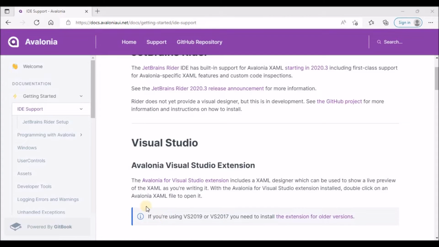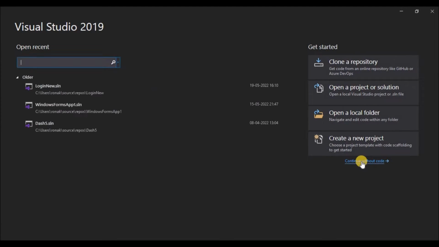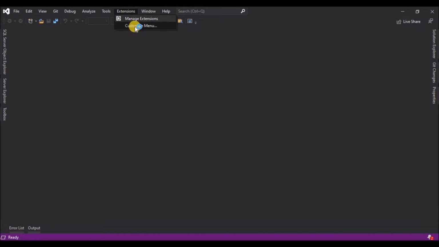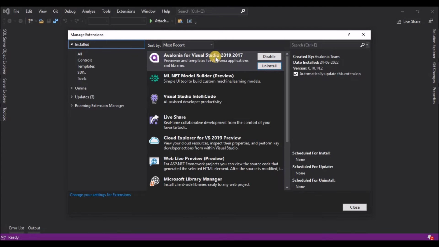Now let's click on the Get Started, and let's open Visual Studio and continue without code. Before that, let's verify the extension. Under Extensions, Manage Extensions, you will find the extension in the Installed tab. Let's wait for it to open, and if you go to the Installed tab, you will find Avalonia for Visual Studio 2019 enabled.